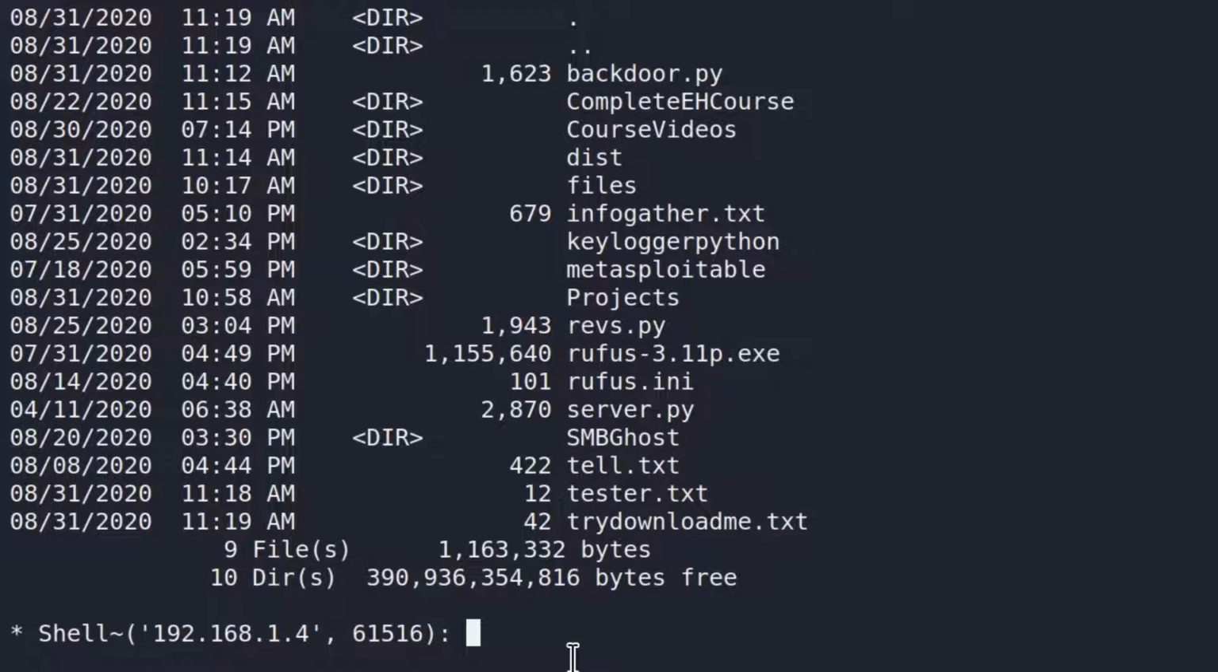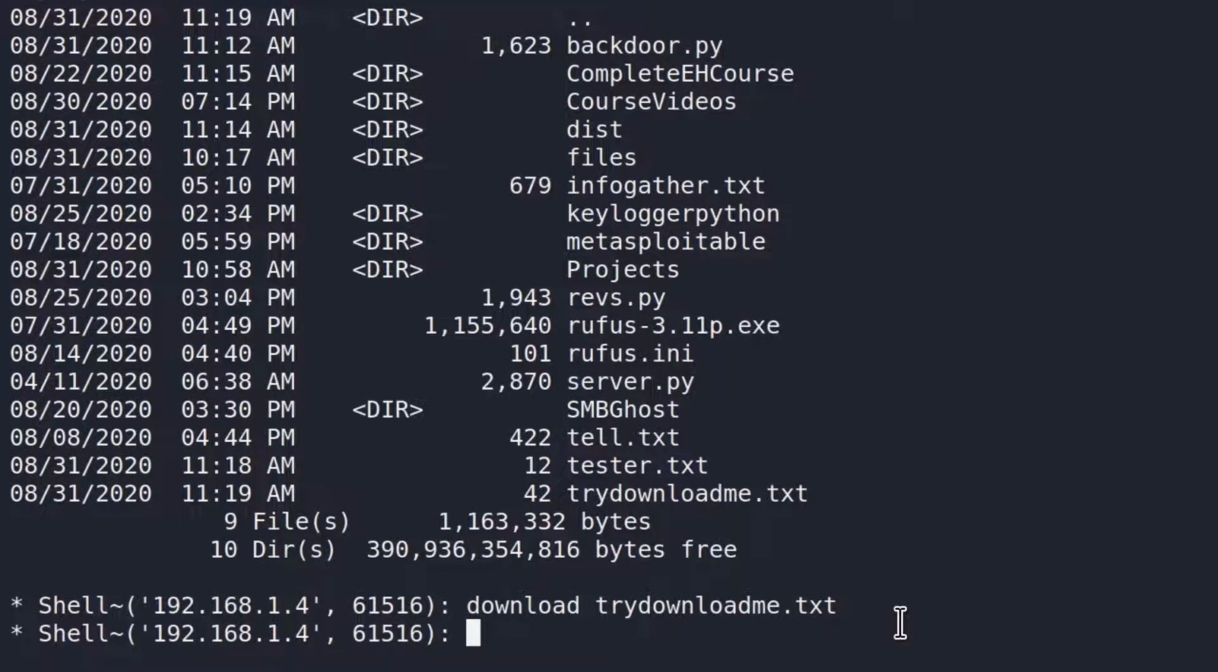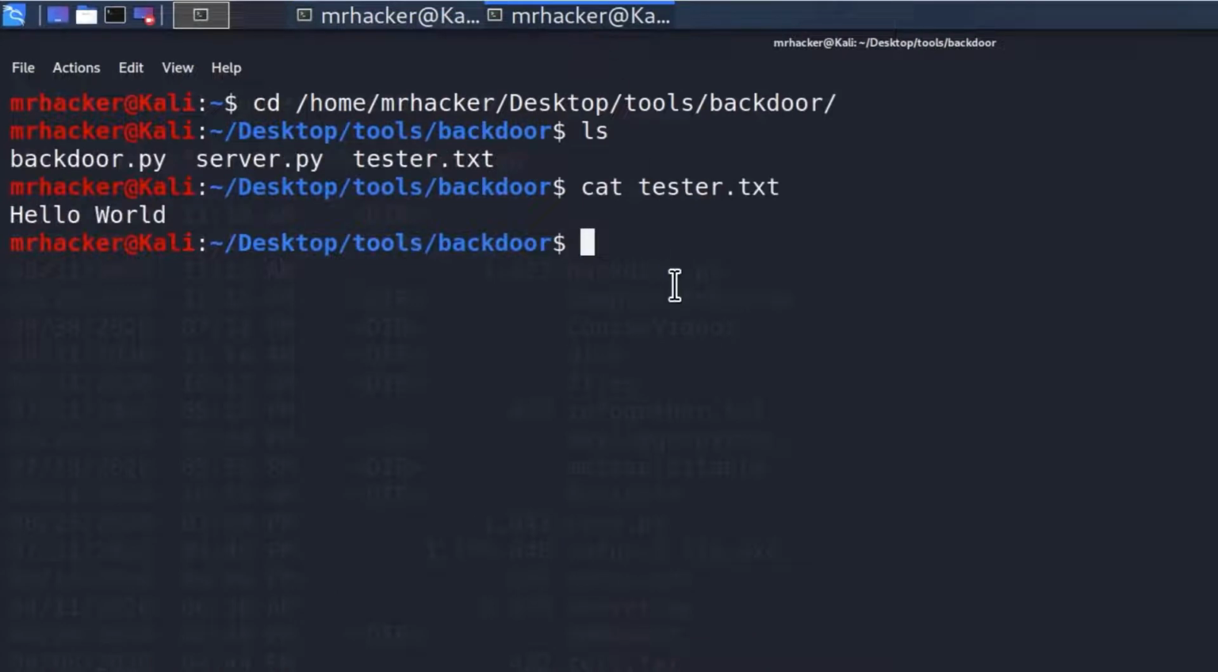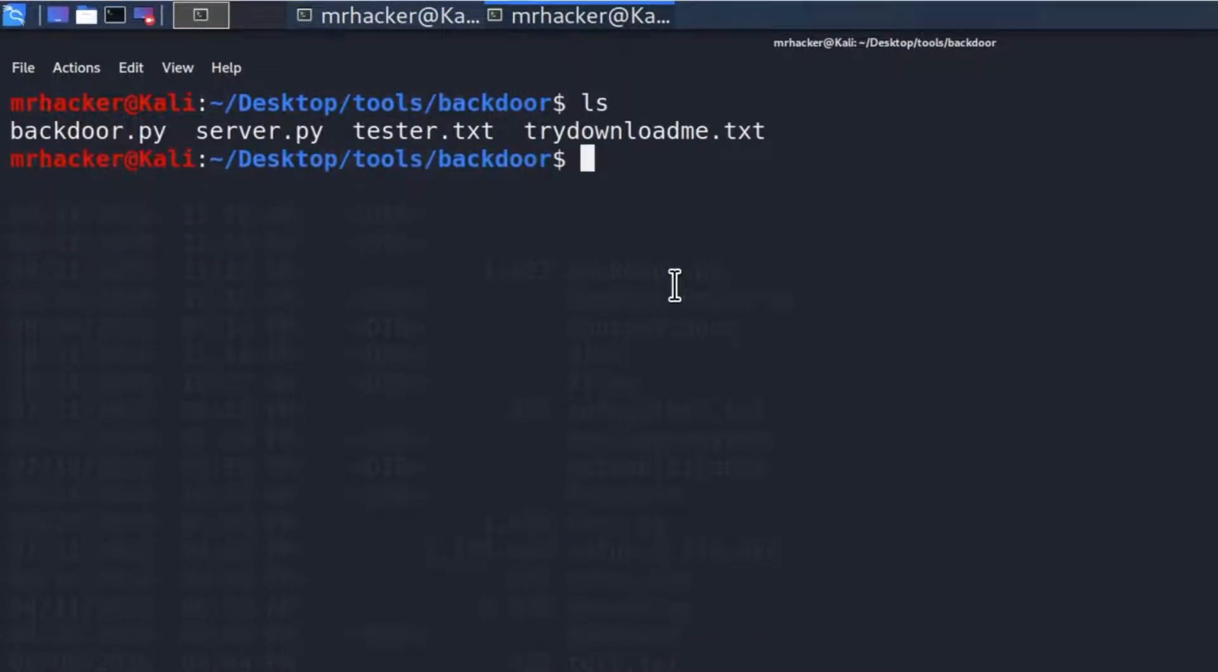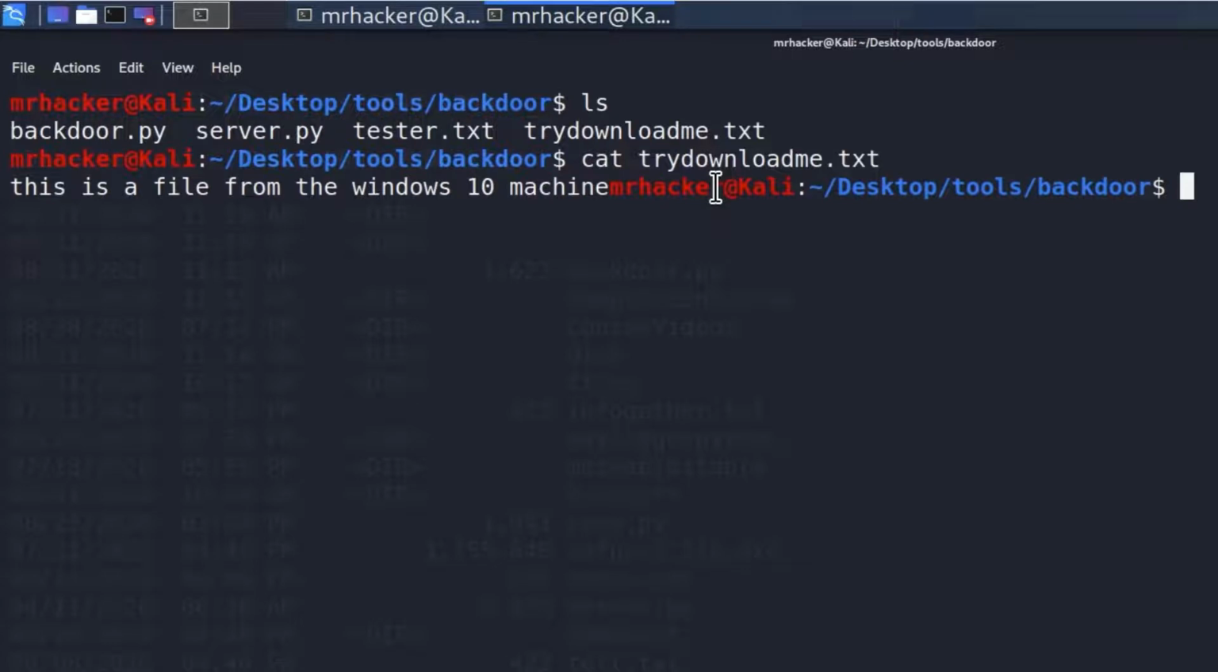Let's give it a try and try to download it. So download trydownloadme.txt. One more thing, make sure you specify the name correctly, otherwise it will also crash, because if you specify a name of a file that doesn't exist, it will not be able to find it. So if I press enter right here, it will take a few seconds, and if I go inside of my backdoor directory, type ls once again, here we have the trydownloadme.txt file. If I cat it to see the contents, here it is. This is a file from the Windows 10 machine.